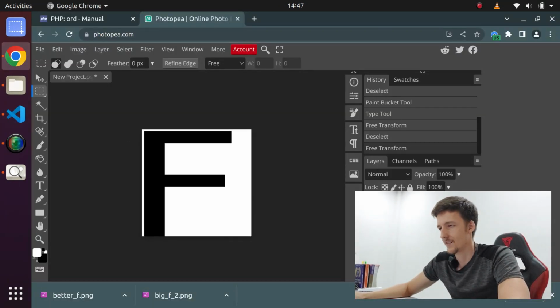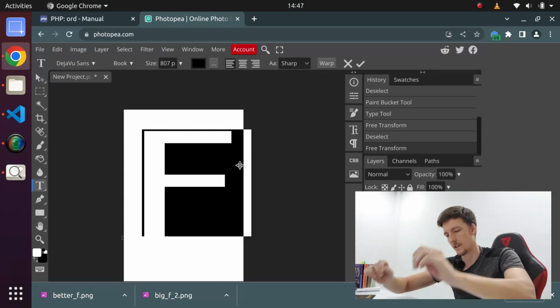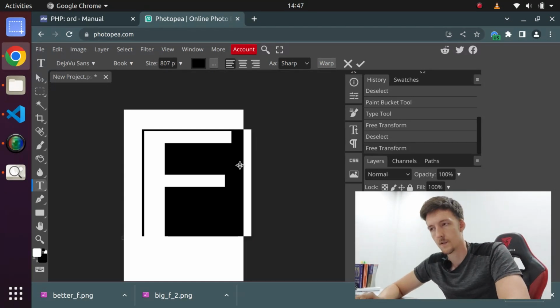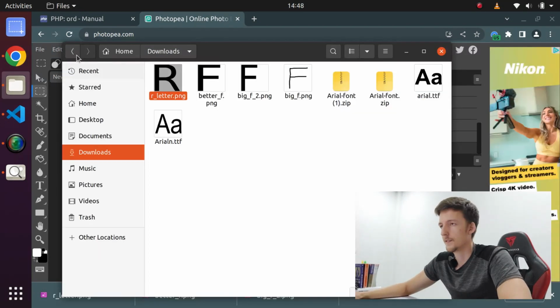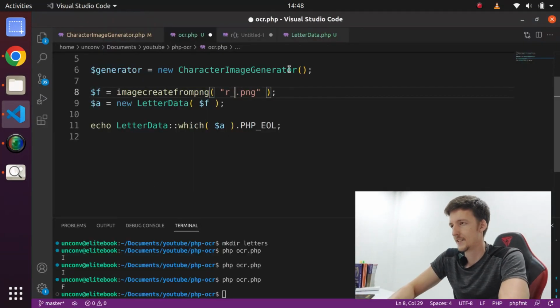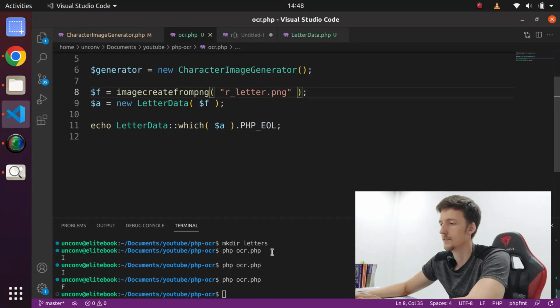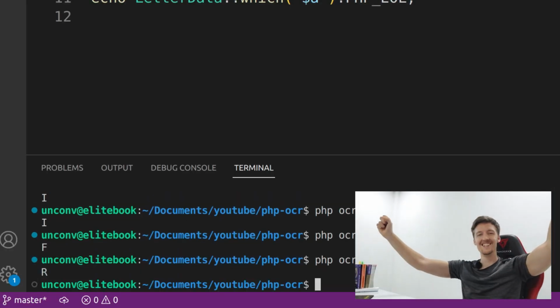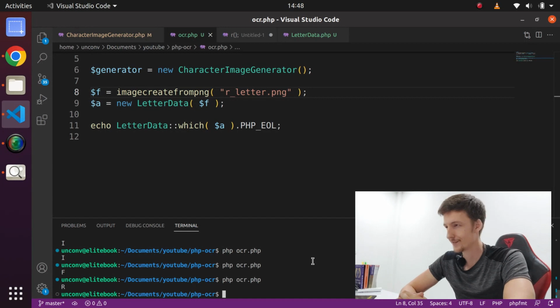What is another letter? Let's take the letter R. Let's put it here. R letter. It works. I have successfully made a letter recognizer. I'm pretty proud of myself. All right. That's pretty good.